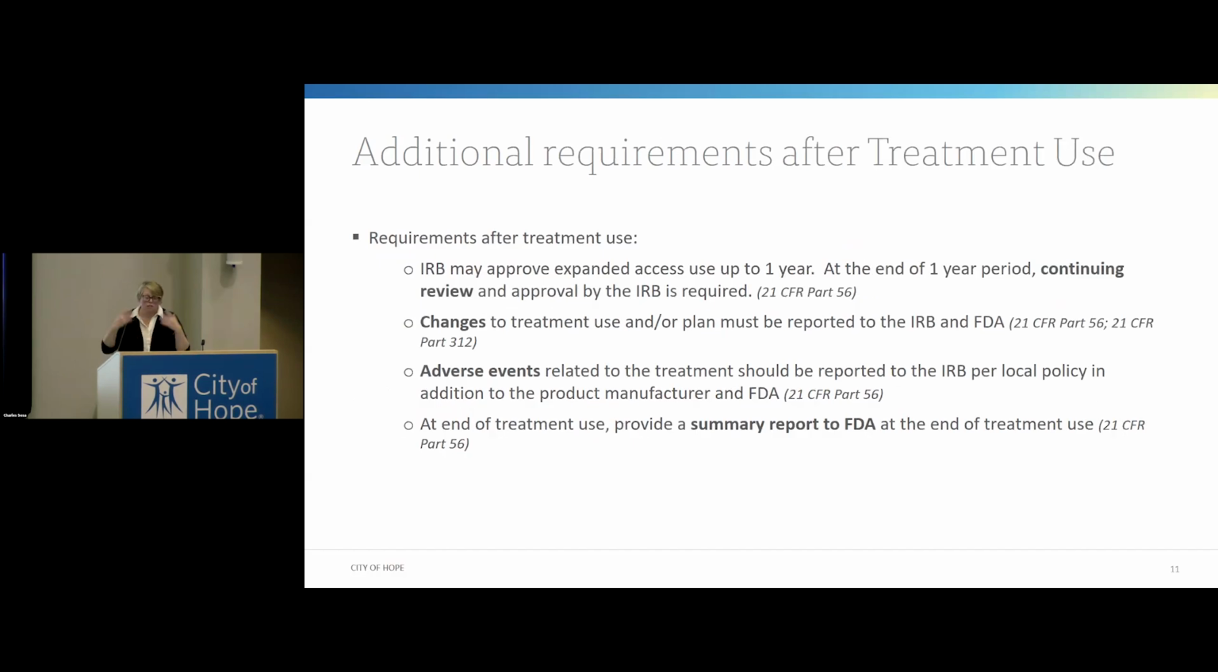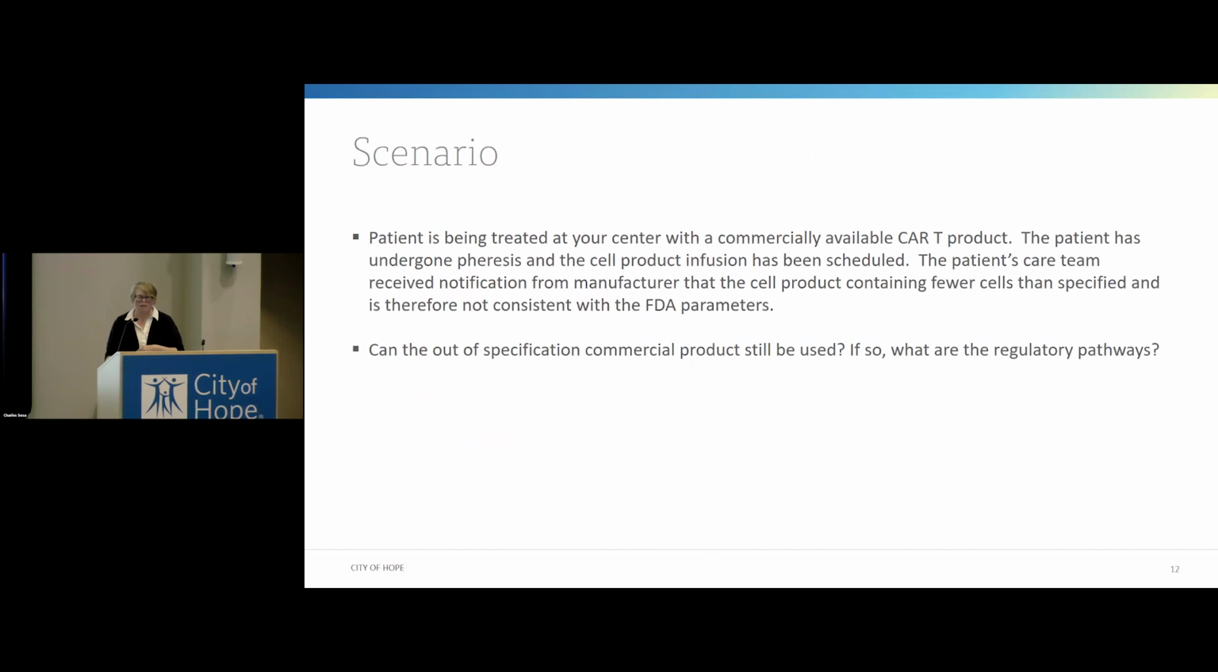Okay, and so of course, we kind of covered some of the requirements after treatment use. This is a little bit more from the IRB perspective: still required to do continuing reviews on an annual basis. Any changes to the treatment plan that had been submitted need to be reported to the IRB and to the FDA. Continue to track adverse events per your local policy, and report those to the IRB. And then once the treatment use has ended, provide a summary report to the FDA. Okay, so that's just general single patient INDs.